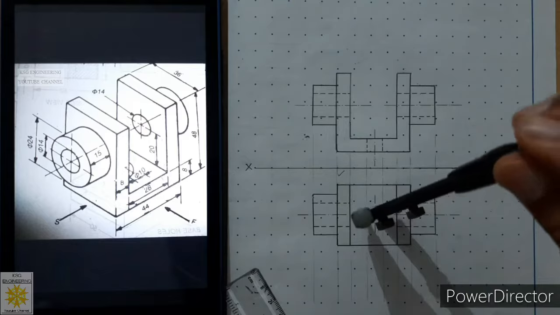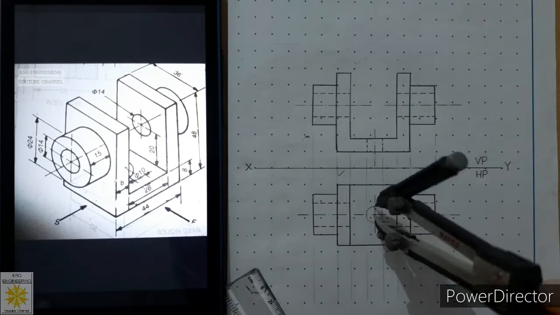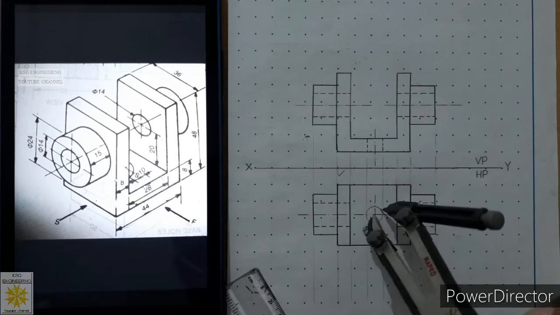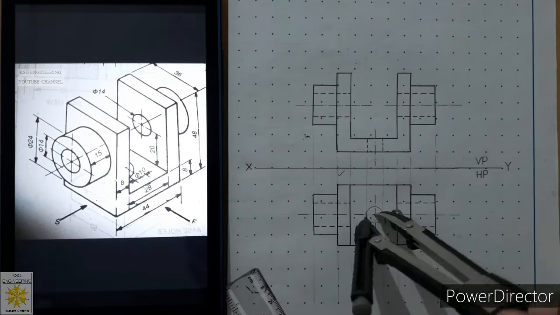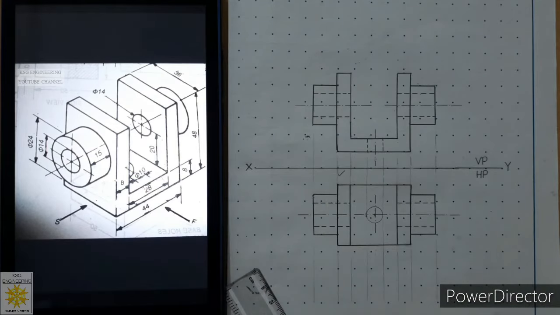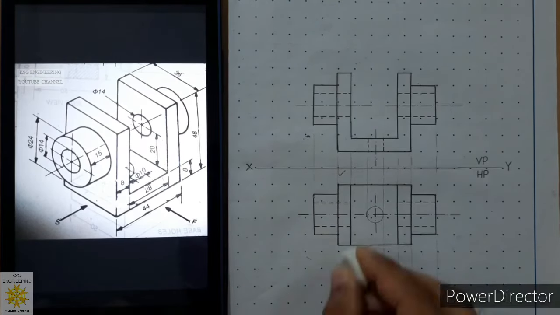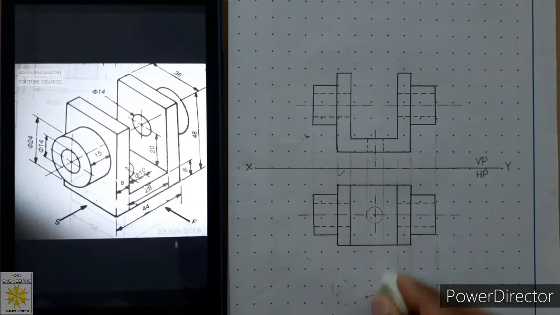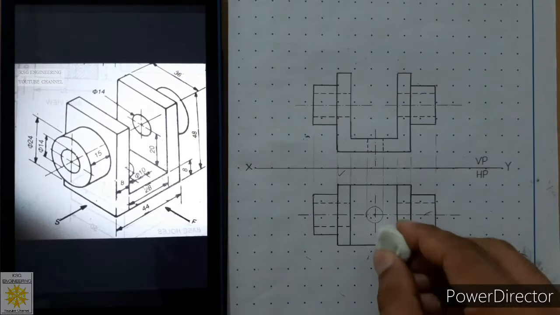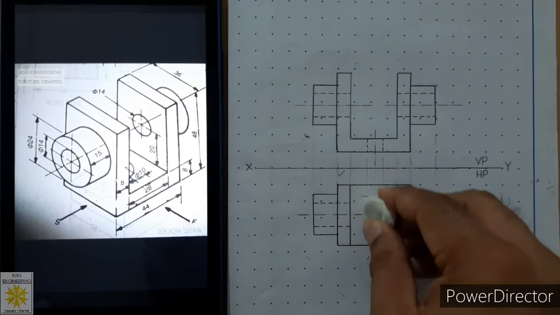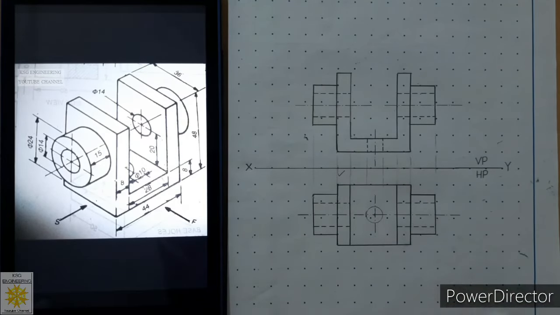You can repeat it 1 or 2 times so that it should be thick. So we are ready with the circle. After this, we will erase the extra projectors, and we will erase those projectors which are within the view. Now we are ready with both the views, that is front view and top view.